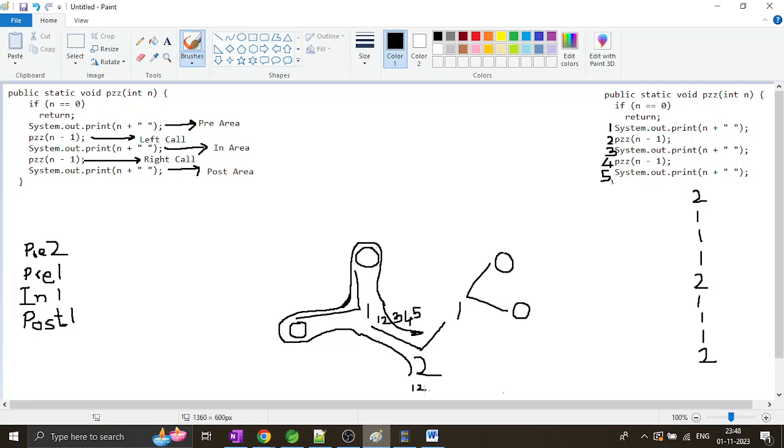What happens now is that two lines of this function are executed. Now we'll be executing the third line. The third line prints n, which is 2, but now we print in because we are in the middle of the left and the right columns. So we'll be printing in2 here.